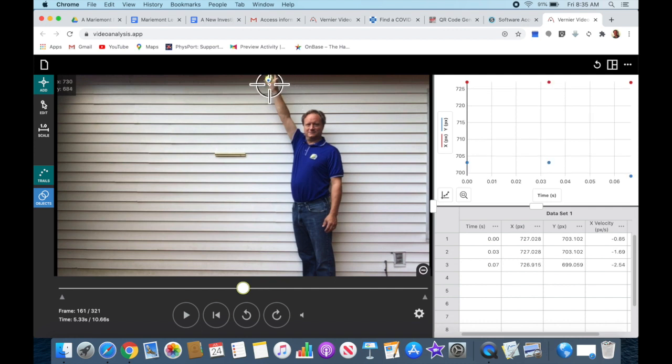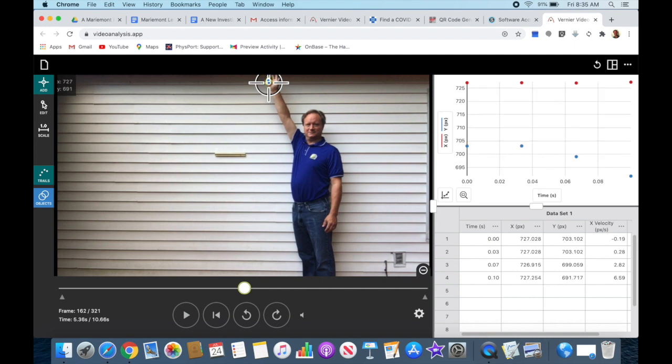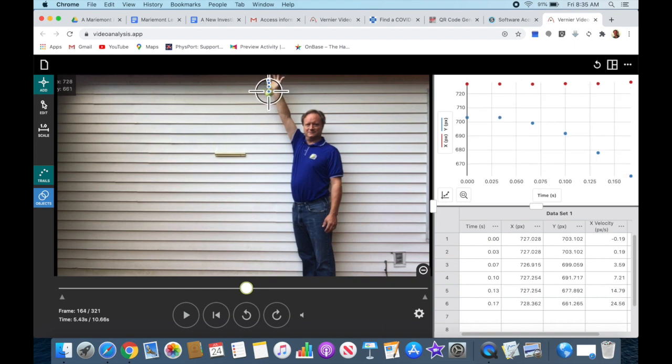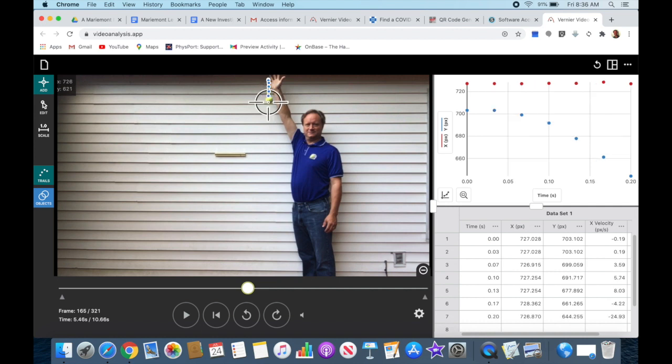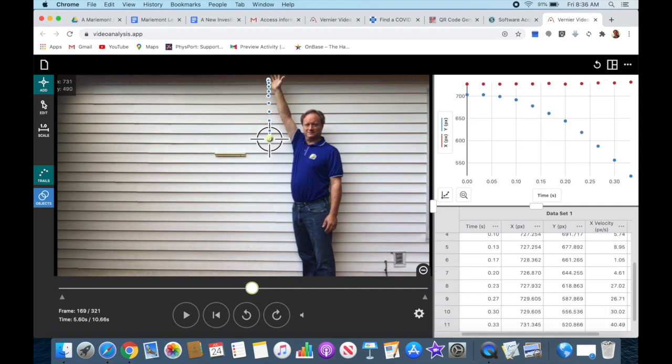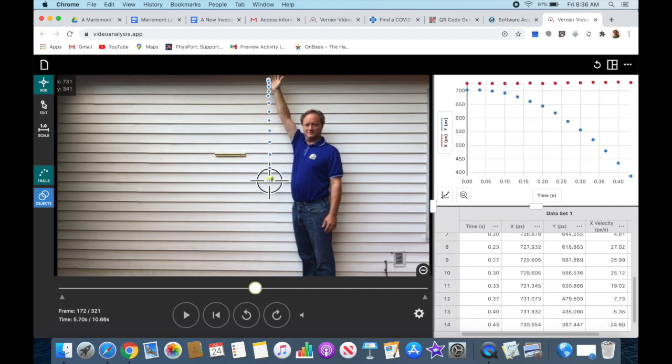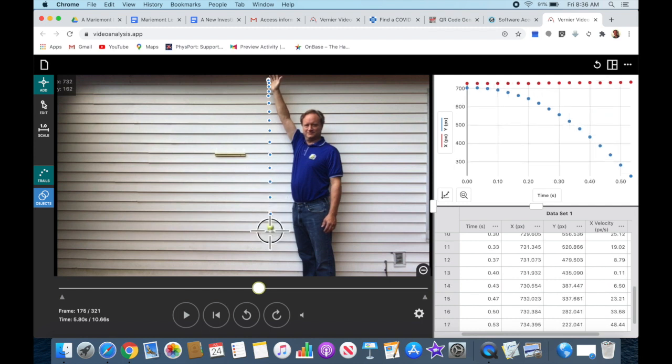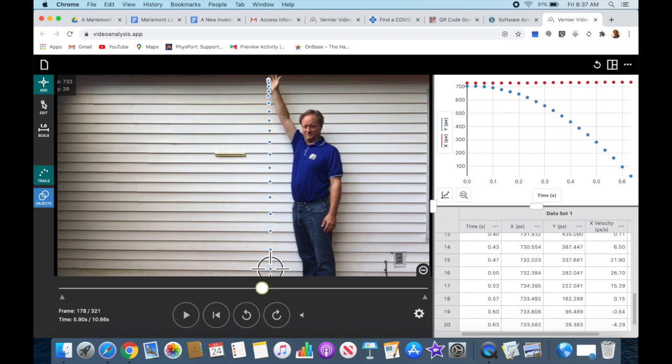So I'm going to move my crosshairs each time. I'm hitting on the bottom of the ball in this case. This can take time to be precise, so I'm going to kind of accelerate the video right through this process. Now I have completed through clicking on the ball frame by frame.